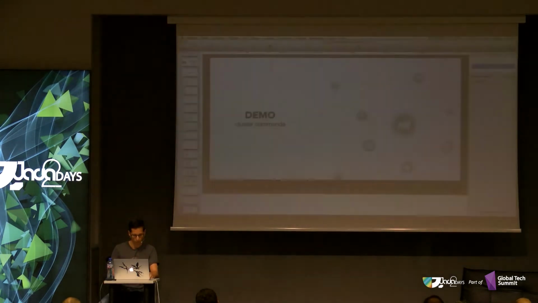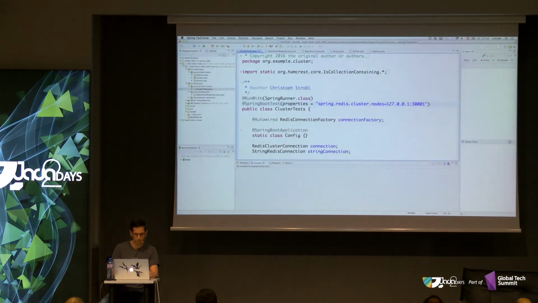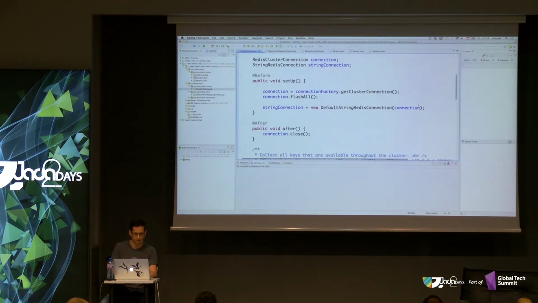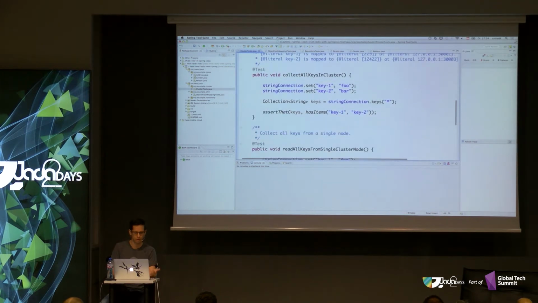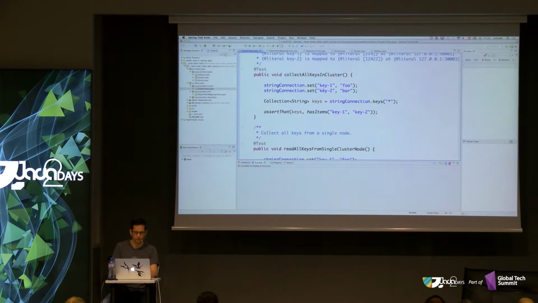Okay, let's have a quick look at that stuff. So what we got here is nothing more than a Spring Boot test. We're connecting to the first cluster node. The rest is auto-detected. And we'll just go on and collect all keys in the cluster, so those would be distributed, and we assert that the keys come back correctly.